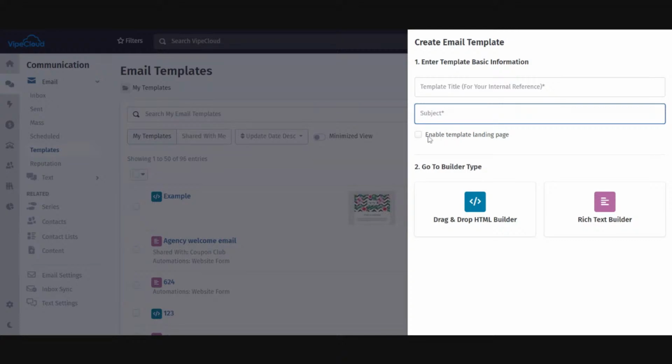And if you want your template to be viewable as a URL, you can enable template landing page right here. And again, with all of these, you can edit them later on. And then you can see right here a visual showing you that we have two different email template builders. We've got the drag and drop HTML builder for the more colorful kinds of email templates. I'll be showing you what these look like in a second. Or you've also got the rich text builder, which is for more basic kinds of email templates. Generally, the HTML builders are going to be a little bit more marketing first, and the rich text builder is going to be a little bit more sales and operations first.